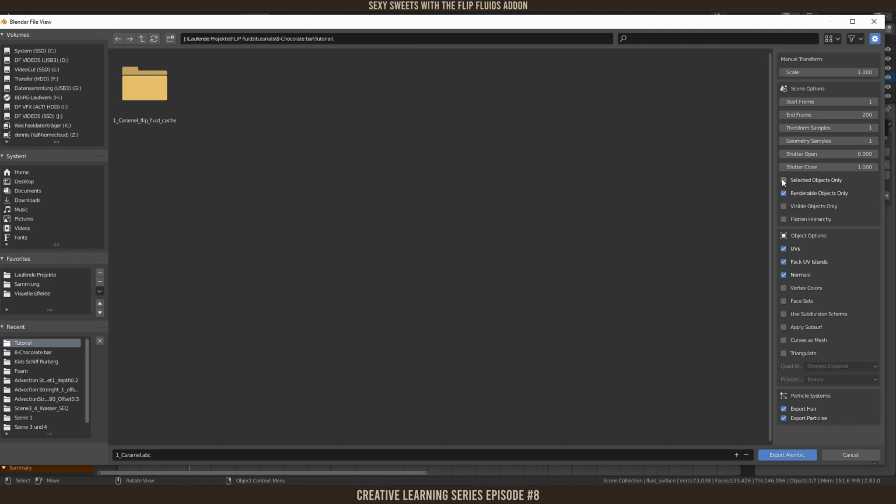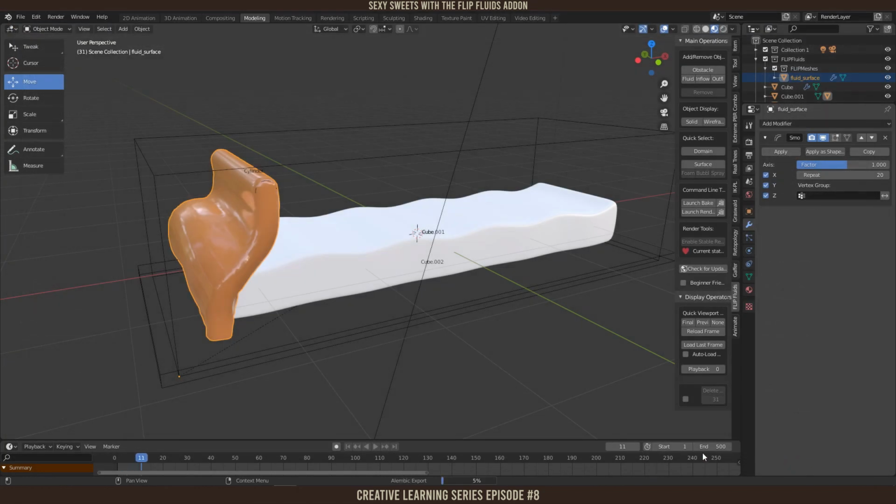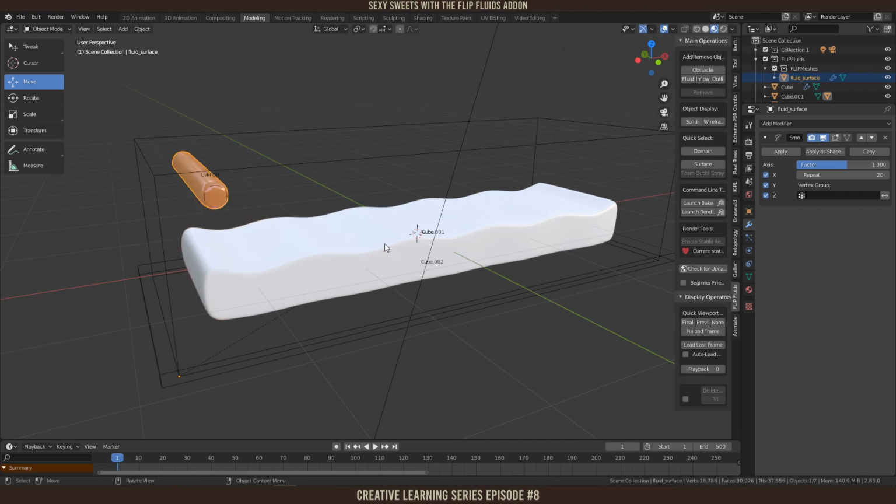And I changed to selected objects only and unselected renderable objects only. And the other things are okay like they are. We do not need to do anything else here. We could disable these 2 checkboxes here, but I think it's not really required. Then click on Export Alembic Cache and follow the bar on the bottom here, because this will tell you when exporting has been finished. Great, and when that has been exported, we are going to save our scene into a new file.